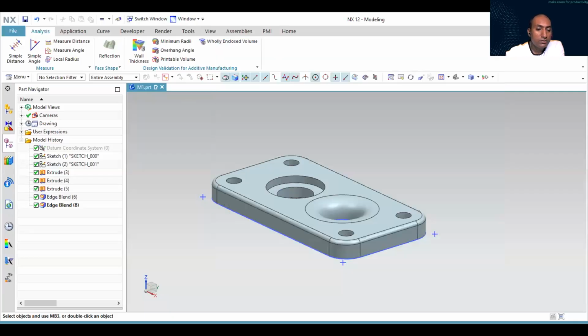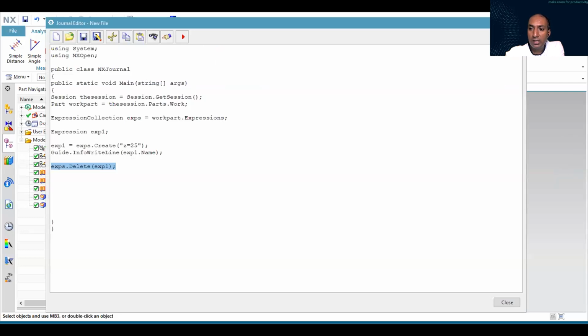So let's get into the journal again, and what I will do is keep it as exp1, and I will copy this API keyword, create system expression with units, and what I need first is going to be the string.